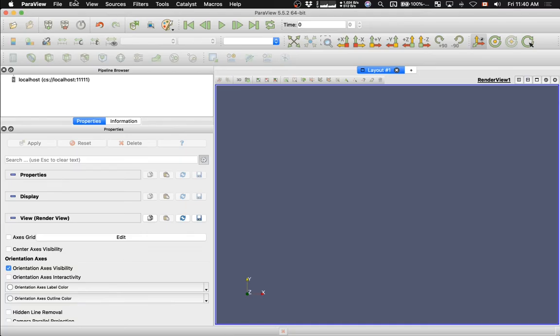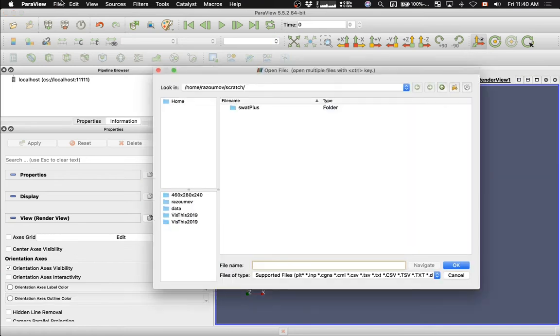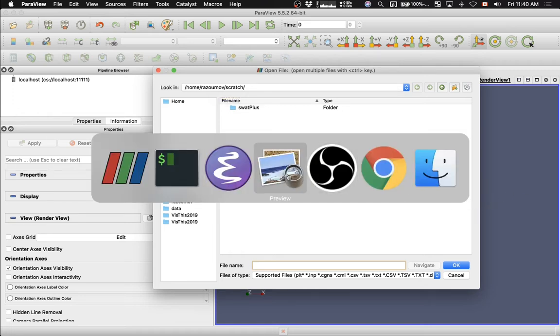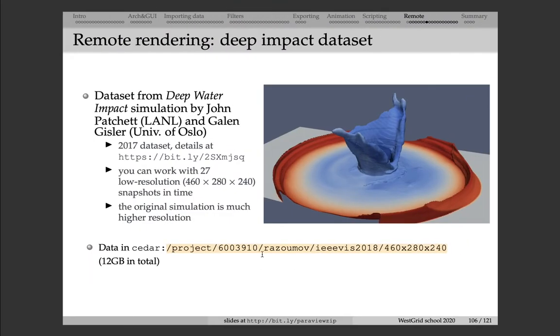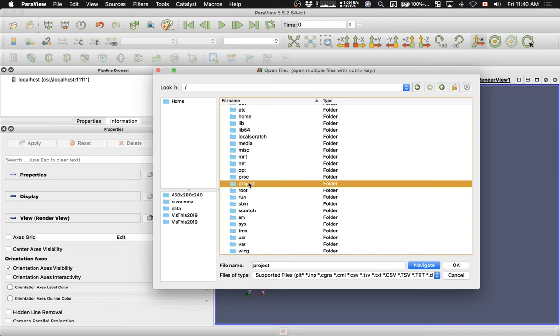Now if I go to file open, it will actually give me access to the CEDA file system, right? So now I'm looking at my remote Scratch directory because this is where I started the ParaView server on CEDA. And I want to navigate to the directory on the slide. So let me just copy this. So I want to navigate to this one.